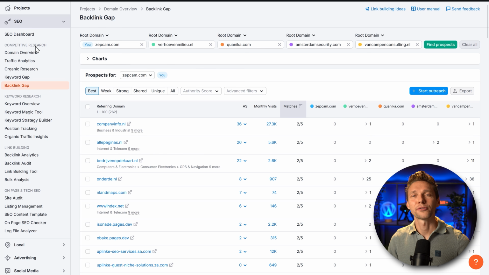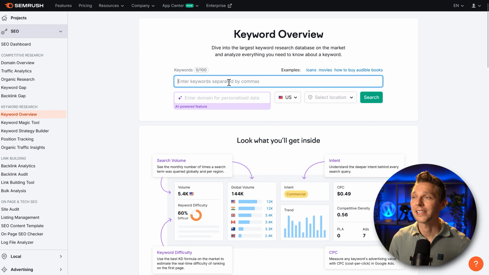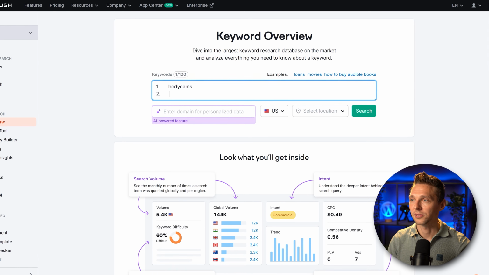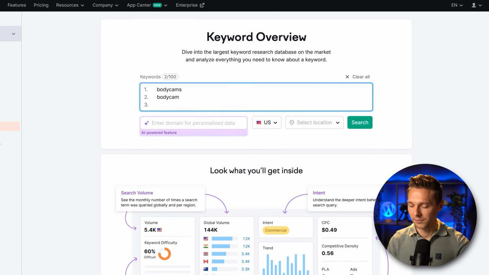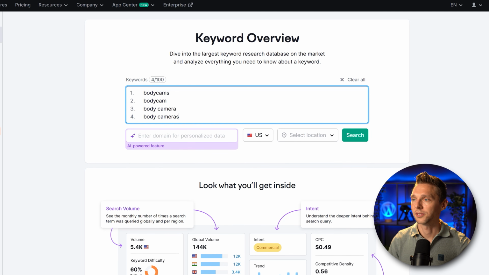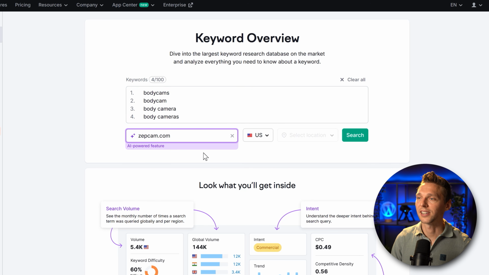All right, the competitive research has been completed. Excellent job. Let's go on to the keyword research, which is also really interesting. Again, we can add in our keywords separated by commas. So in this case, body cams, body cam, body camera, body cameras. There we go. Or you can enter in a domain for personalized sites with the AI-powered feature. And then we go with the right market. Let's go to United Kingdom and press search.